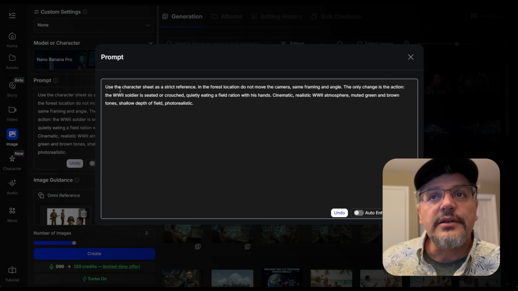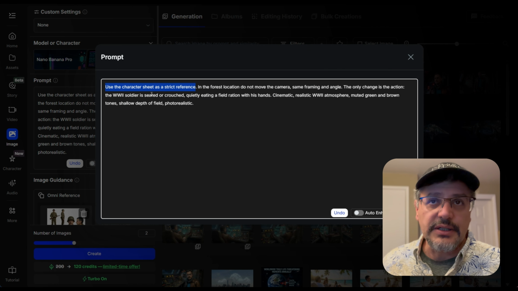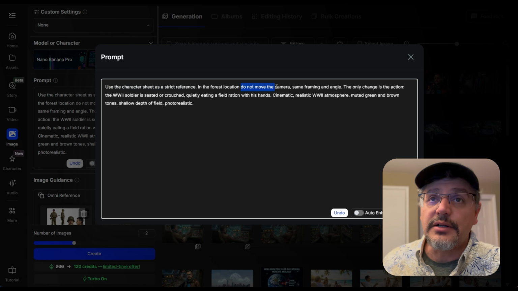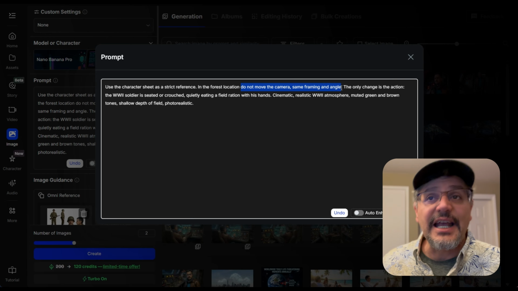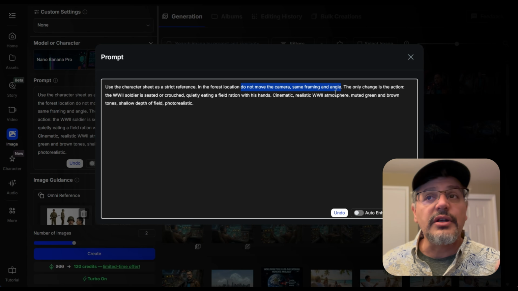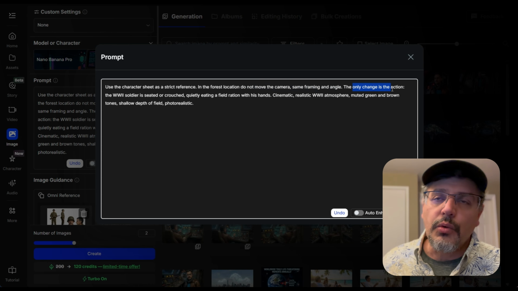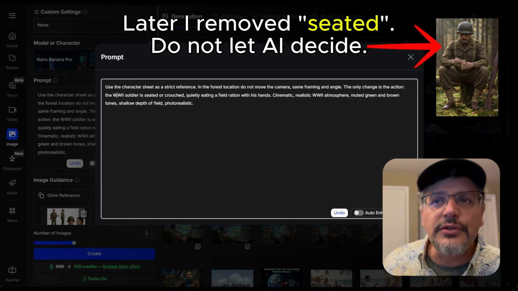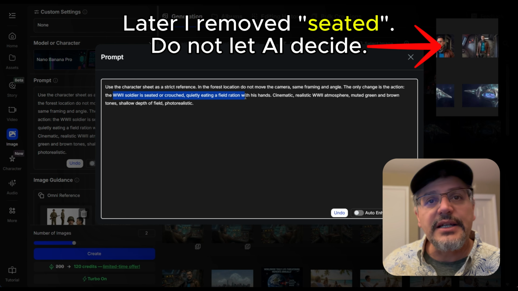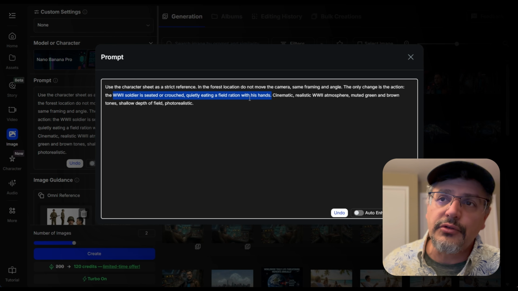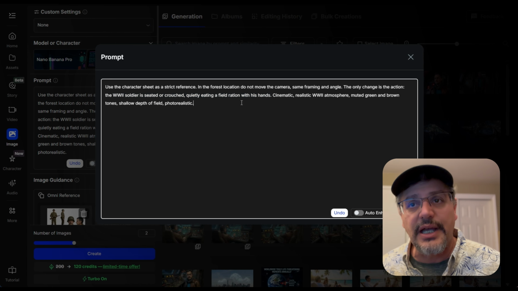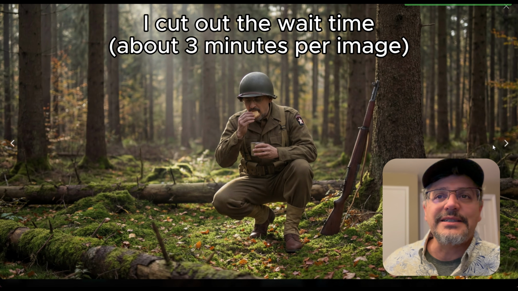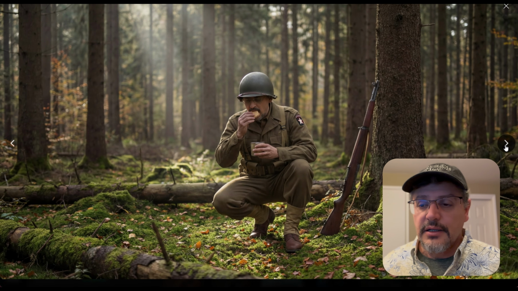I'm prompting, use the character sheet as a strict reference. Once again, in the forest location, do not move the camera, very important, same framing and angle. The only change is the action. The World War II soldier is sitting or crouched quietly eating a field ration with his hands. Cinematic, realistic World War II atmosphere, muted green and brown tones, shallow depth of field, and photorealistic. And there you go. Looks great, huh? That was easy.